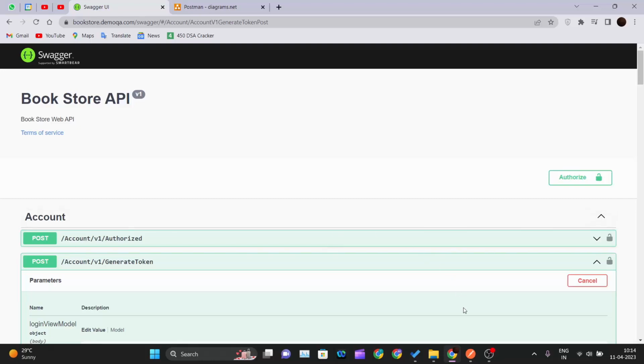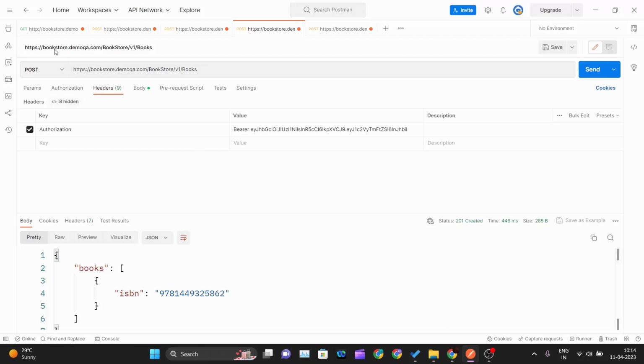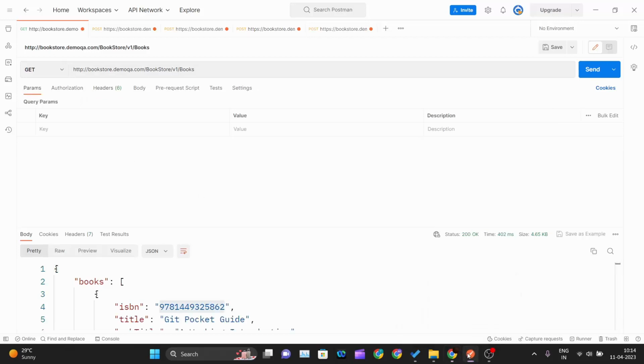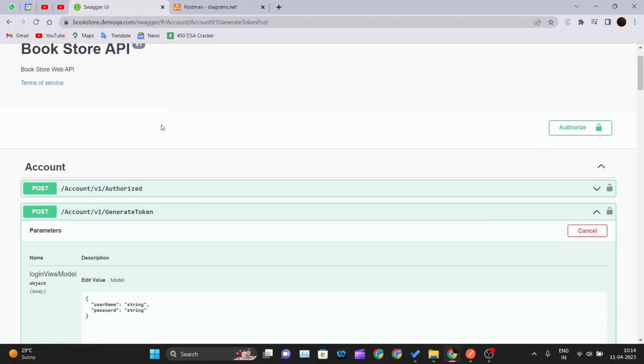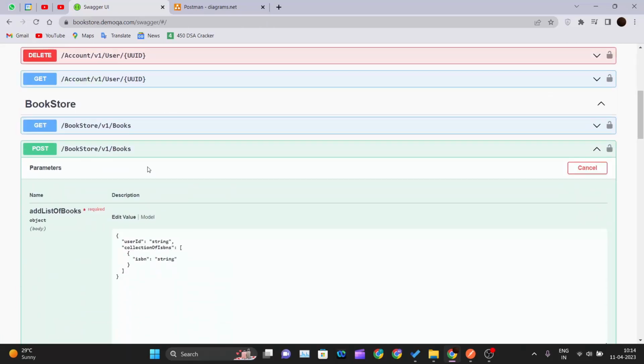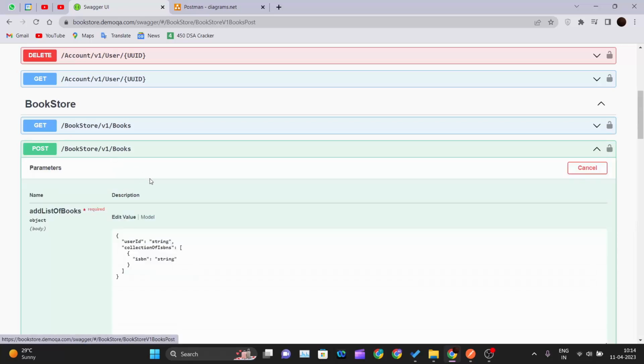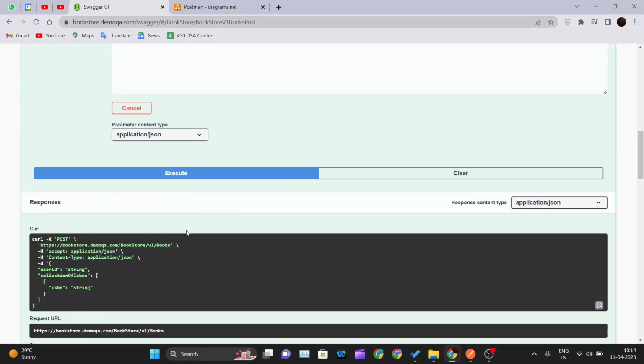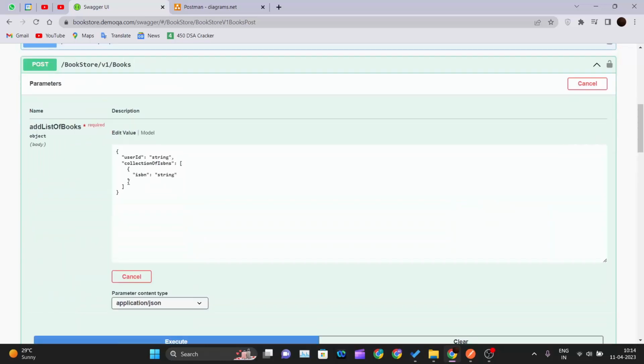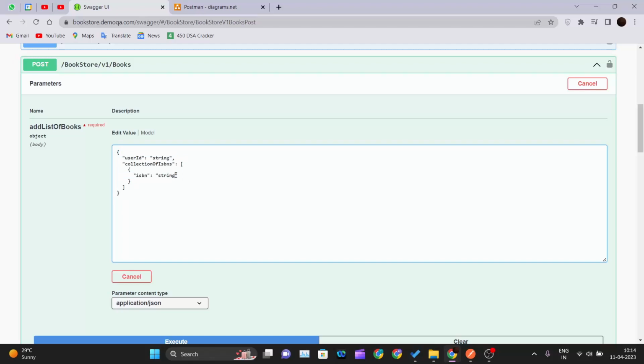Okay, so I will go inside my Postman quickly. Here inside the bookstore API, there is one post method, bookstore slash v1 slash books. What this API is doing is it is getting the user's details and the ISBN string, which represents the ISBN number for that book, and it is assigning that book to the user whose user ID we are going to pass.